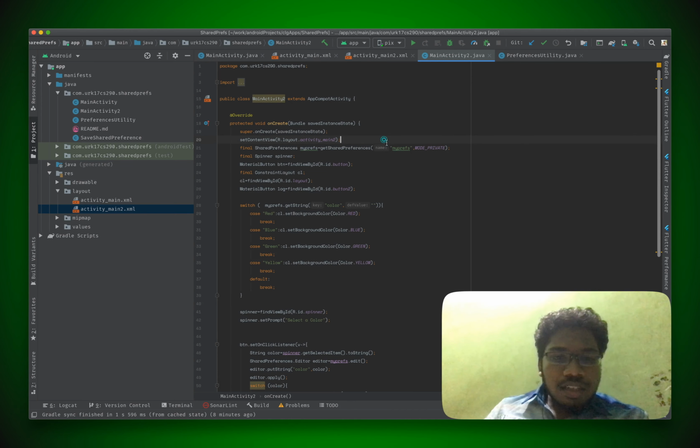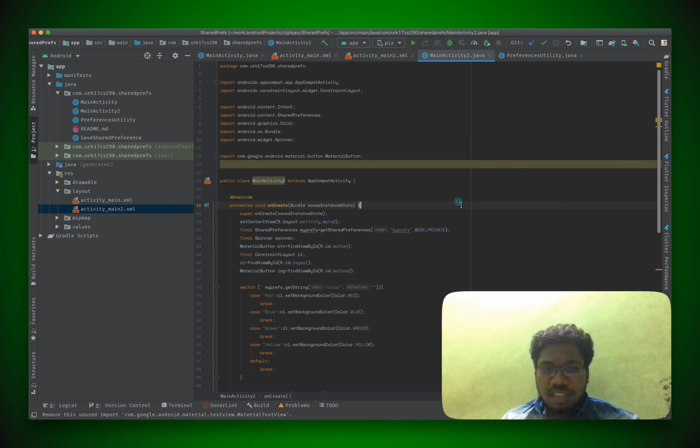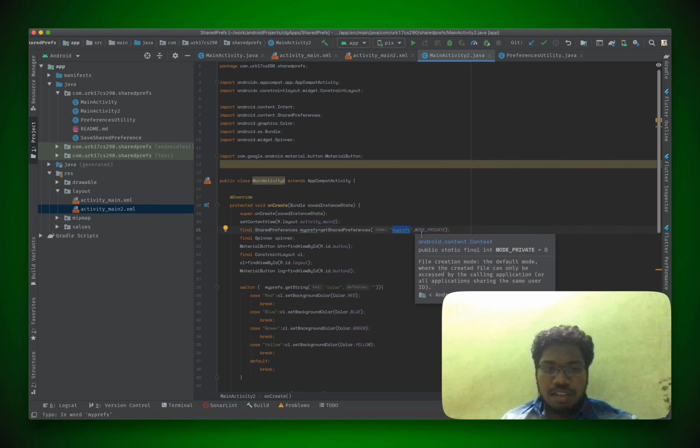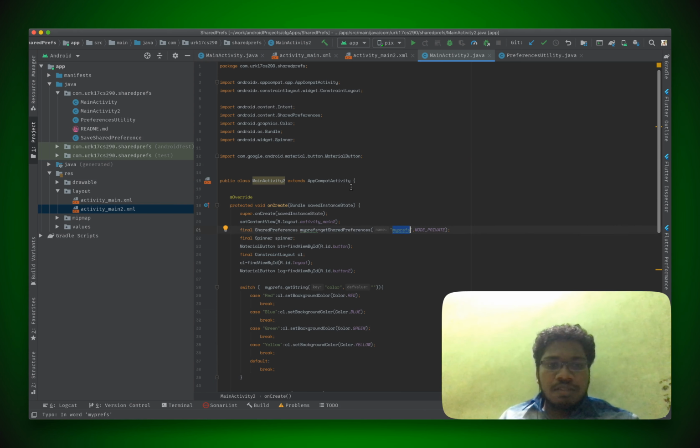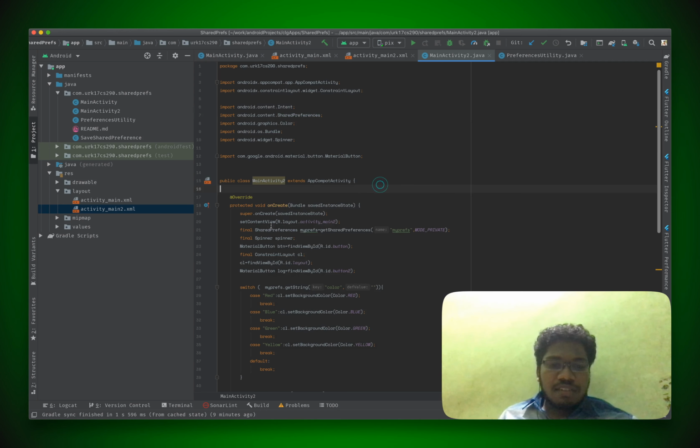So here for shared preferences, we have to create something called shared preferences, get shared preferences, and then we will be saying what is the preference of the thing. The only class we need is just the SharedPreferences class. We have to import android.content.SharedPreferences, and it will import it.